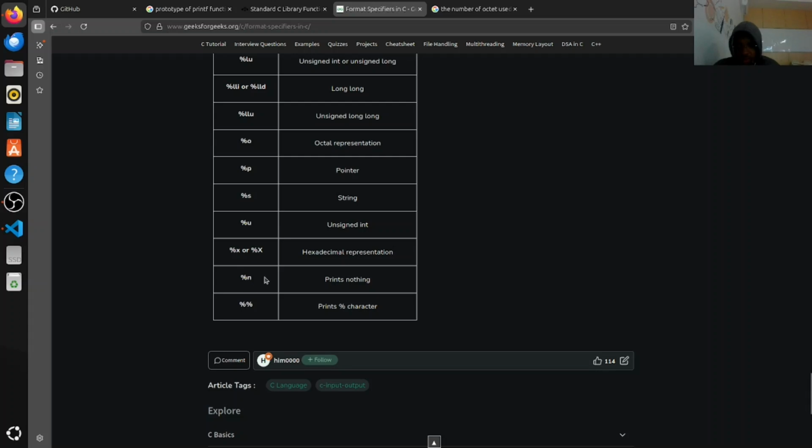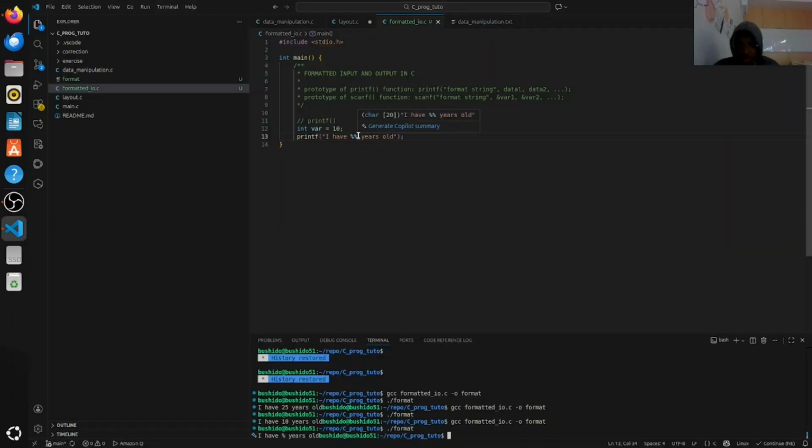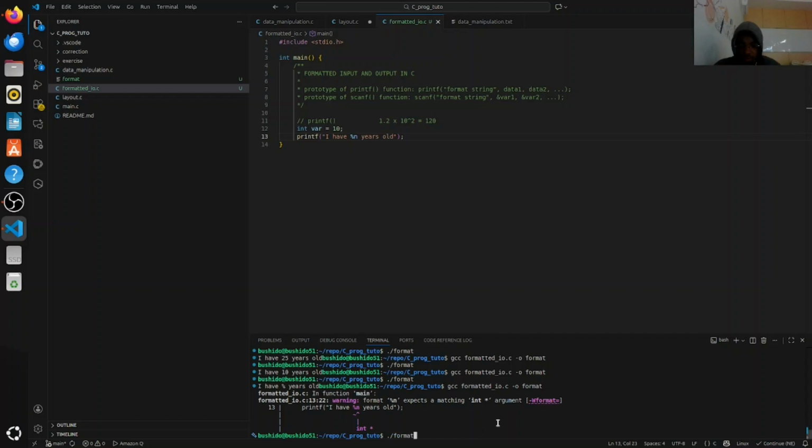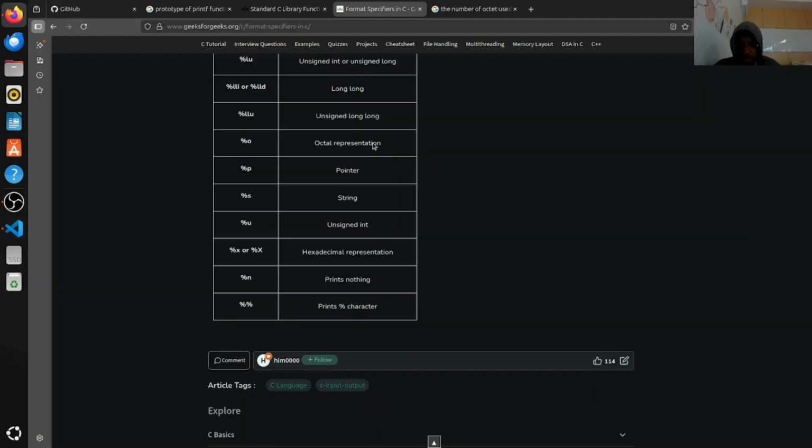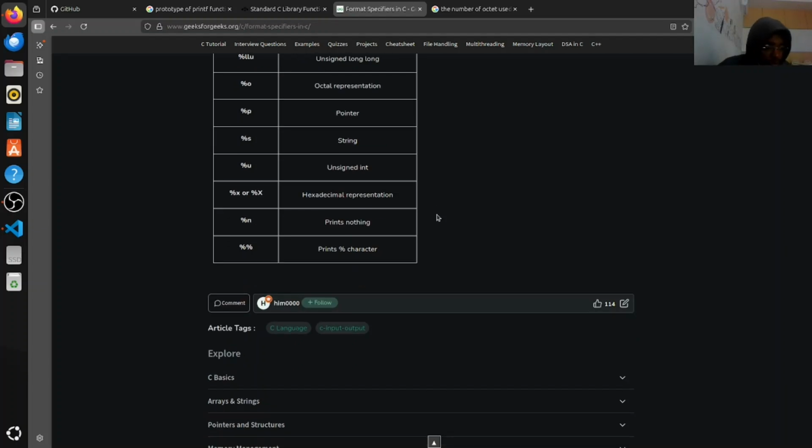Small thing: if you have nothing to print, there's nothing here. That's all for data formatting, the specifiers, the print function, formatting data and print.